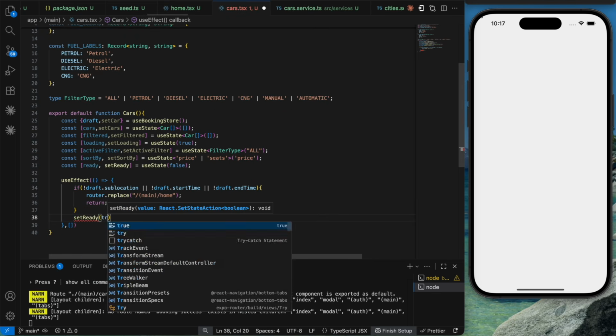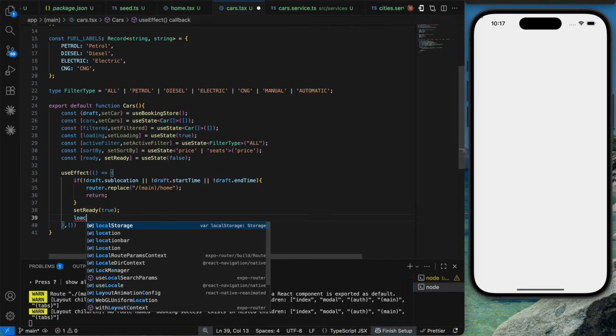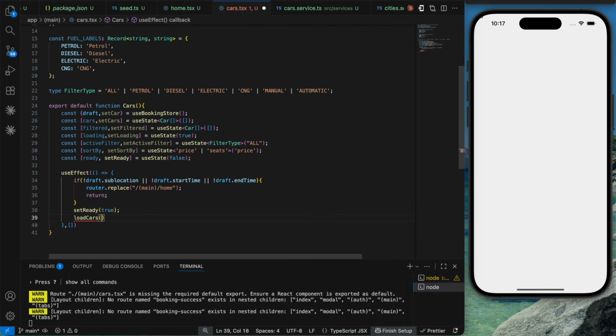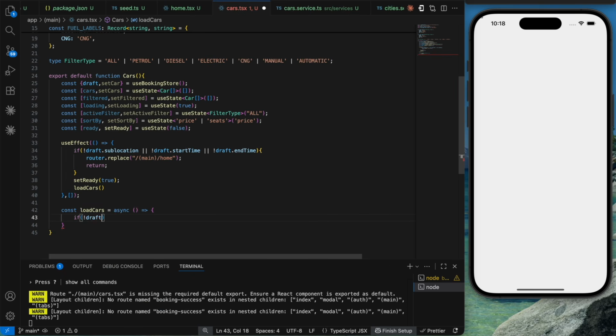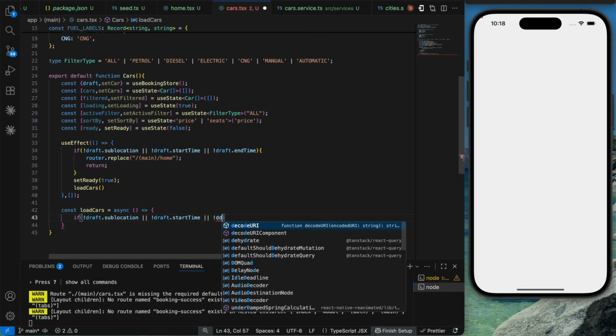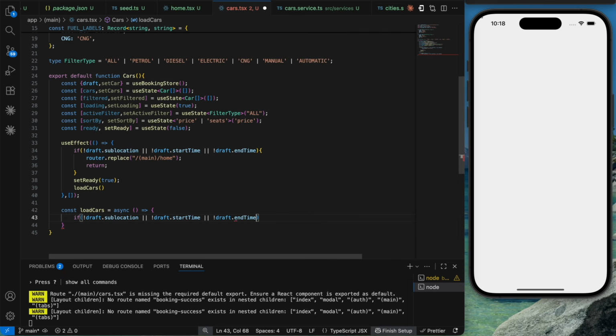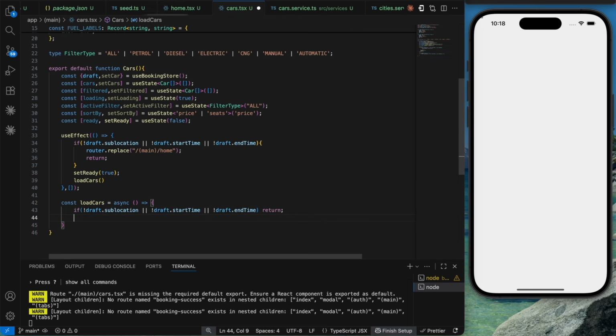Else I'm just going to say set ready to be true and load all of the cars for the specific chosen date. Okay, let's implement that as well. I'm going to say const loadCars, that is going to be equal to async. Again, check the condition stating that if not draft.sublocation or not draft.startTime or not draft.endTime, then return.